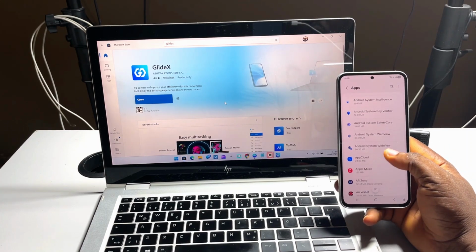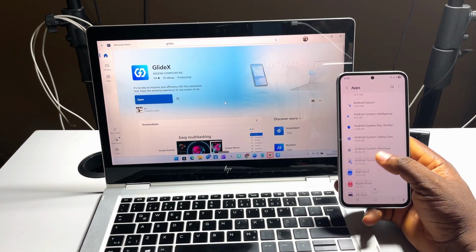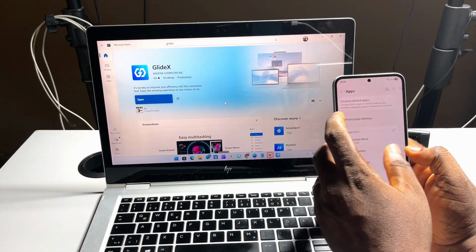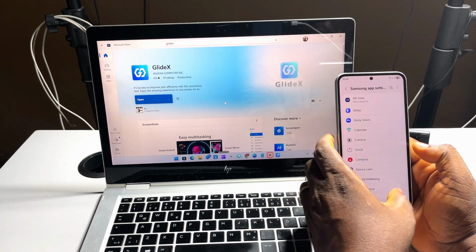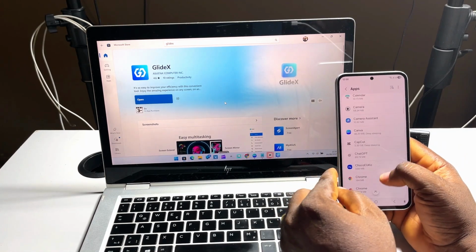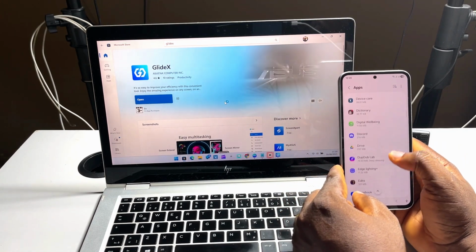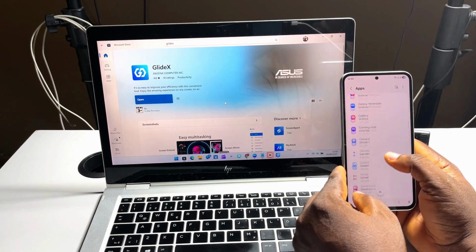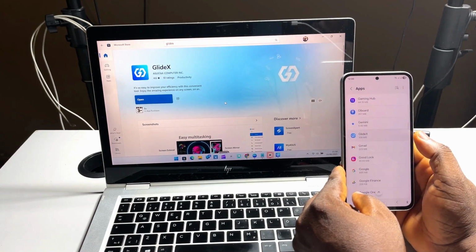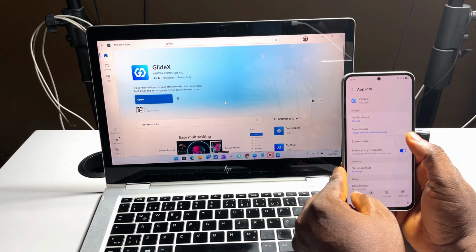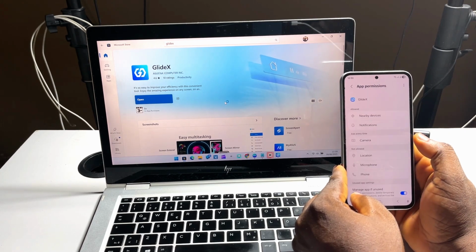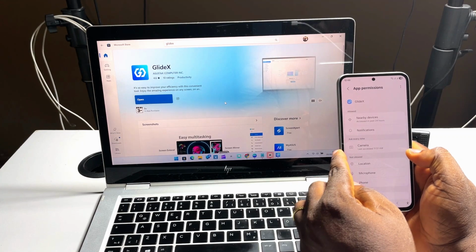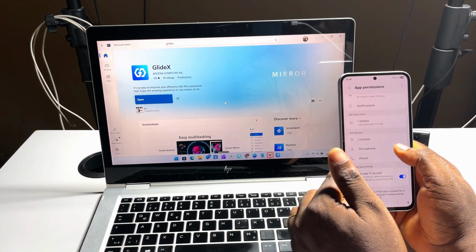Now, you need to allow this application to be used as an overlay. So in your app settings, just scroll down until you get to the GlideX app on your Android phone, and then click on it. Then you should see permissions. Click on permissions. Then under permissions, you want to allow notifications. You may also allow camera.